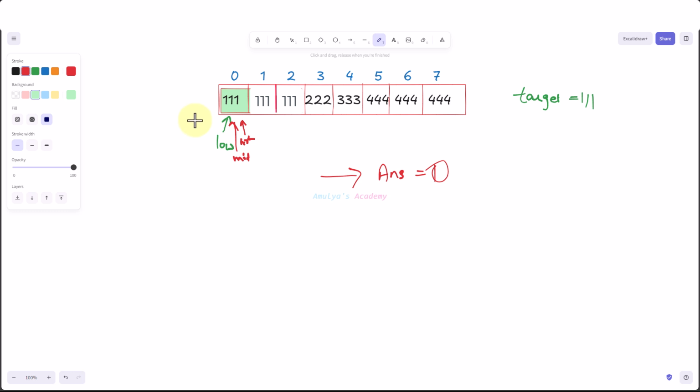Next, we need to search in the left area. To search in the left side, I'll take high as mid minus 1. Now high points to minus 1. Now here you can see low becomes greater than high. So we need to stop binary search now. The first occurrence of the target element, that is 111, is at the 0th index.